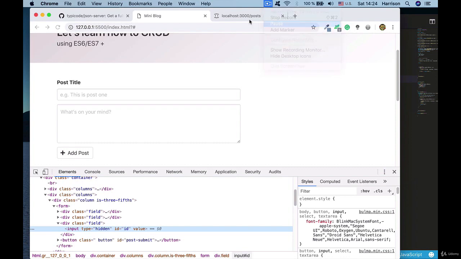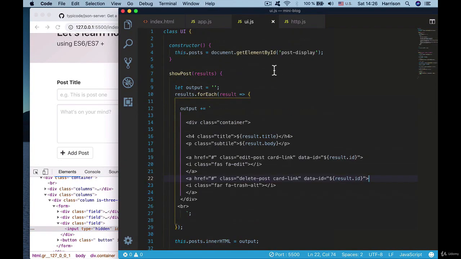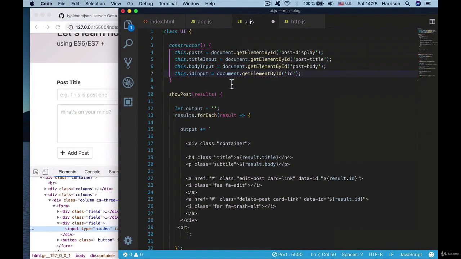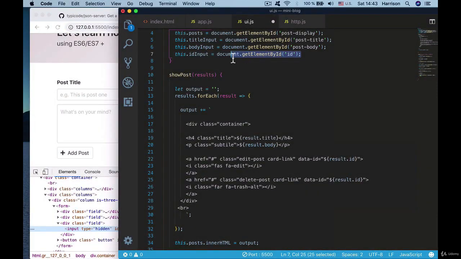And to do that, let's go up to here. In our constructor, I just want to copy and paste something here. So I'll paste this here, and what this is doing, when the instance of this class is called, we're getting the post title, the post body, and we're also getting this.inputID. This we hook up to the editing input field, which is this.